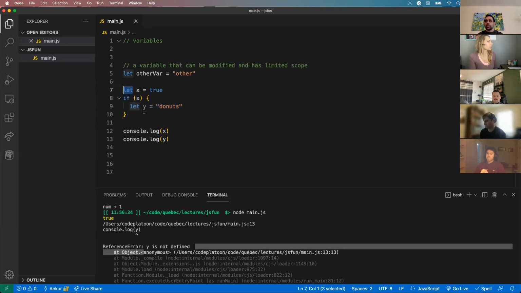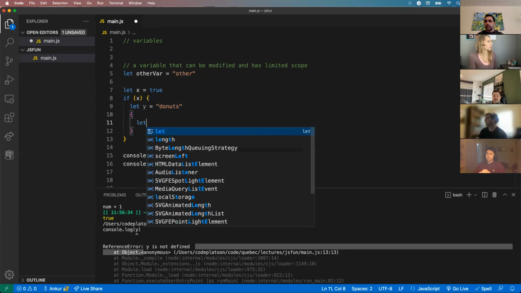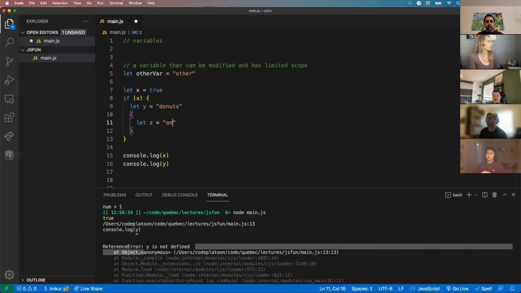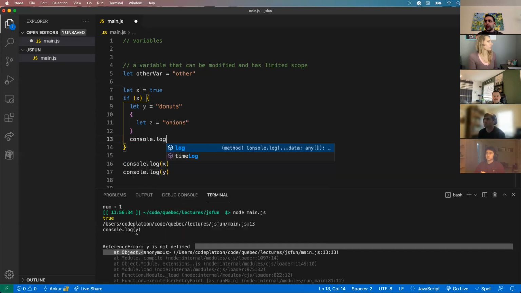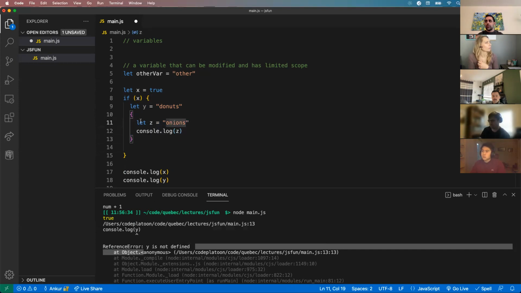So that's how let works. Any scope you have, I can create scopes within scopes. So here I could do let z equals onions. If I do a console log here of z, this will also not work because I created another smaller scope within my other scope here. So z, again, only lives within these curly braces. If I did want to print out the value of z, I can move my console log in here because now it has access to z, because both of these are in the same scope.